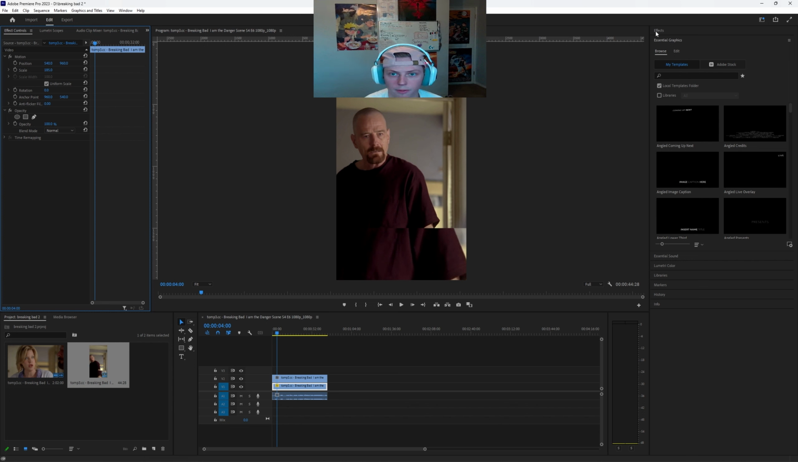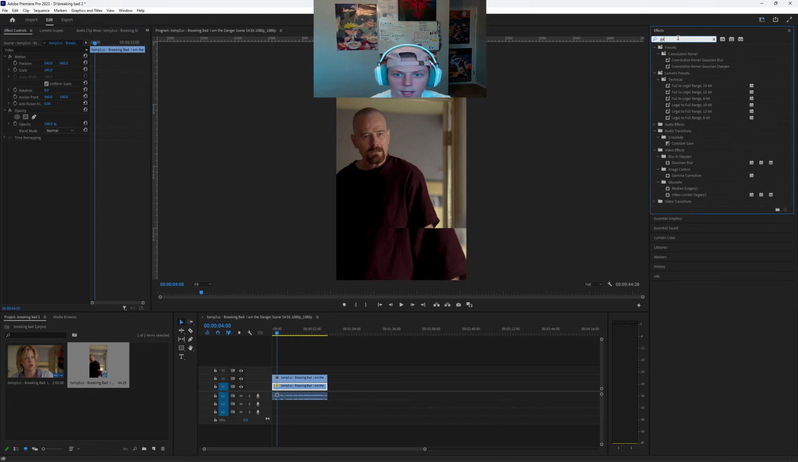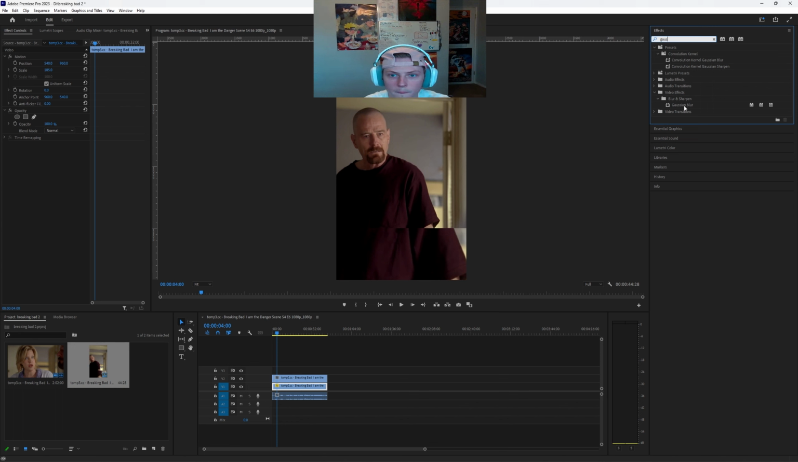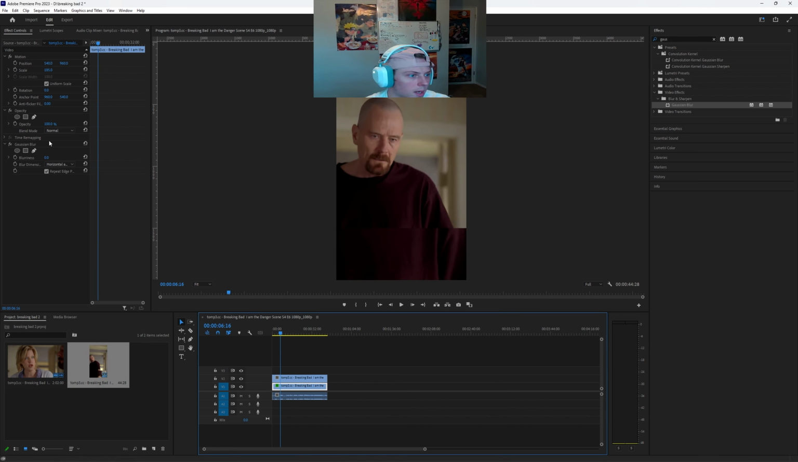Then what we're going to do is click Effects up at the top, and you're going to type in Gaussian blur. I think that's how you pronounce it. You're going to click and drag onto the bottom clip. Make sure you do it on the bottom, and then you'll see that it turns green. Now you'll see over here, blurriness.